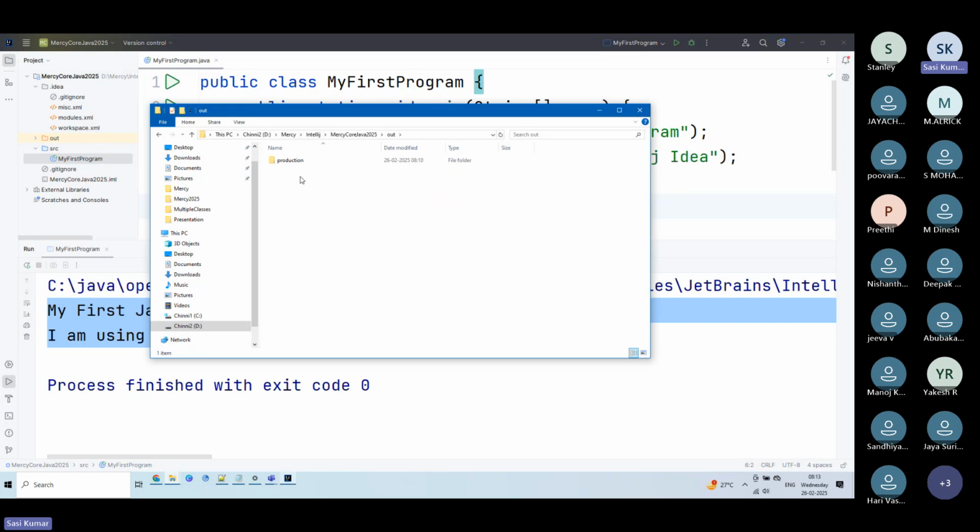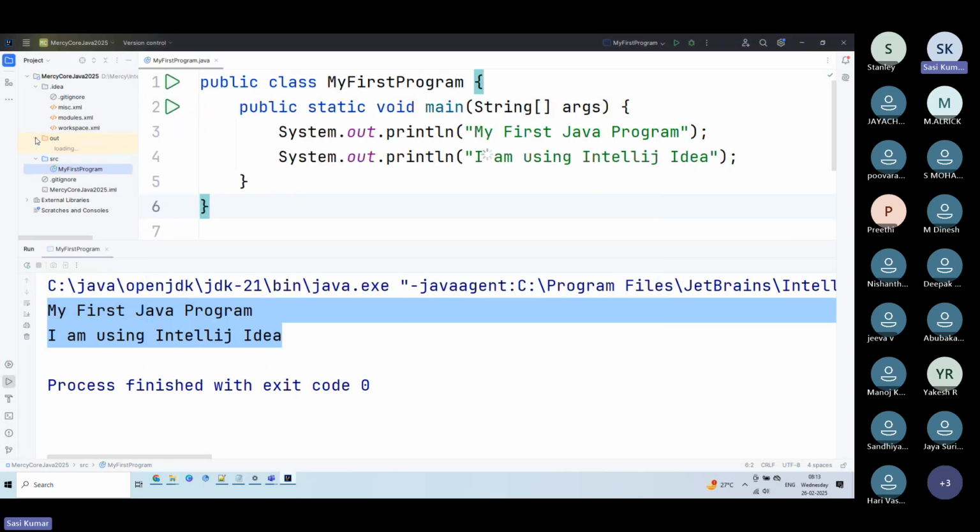So when I go here, it says production, Mercy 2025. And my first program dot class file is generated on 810. The point is, this is my first program and it was created at 8:10, 8 hours 10 minutes. So, sir, this is the dot class file, which means it is in the out production Mercy 2025 folder. You can see this out production Mercy 2025.